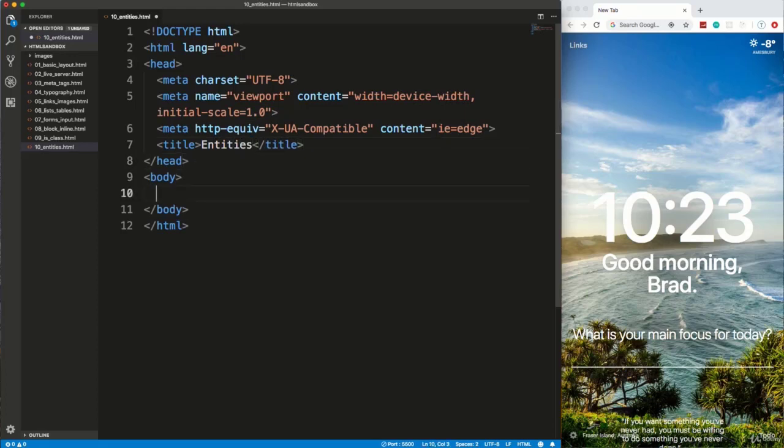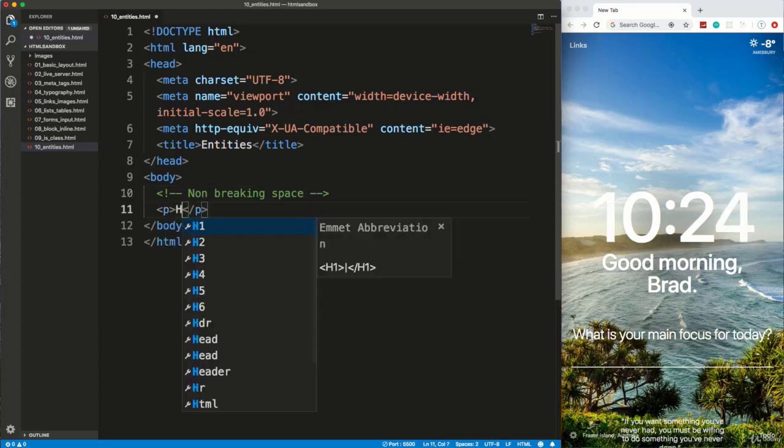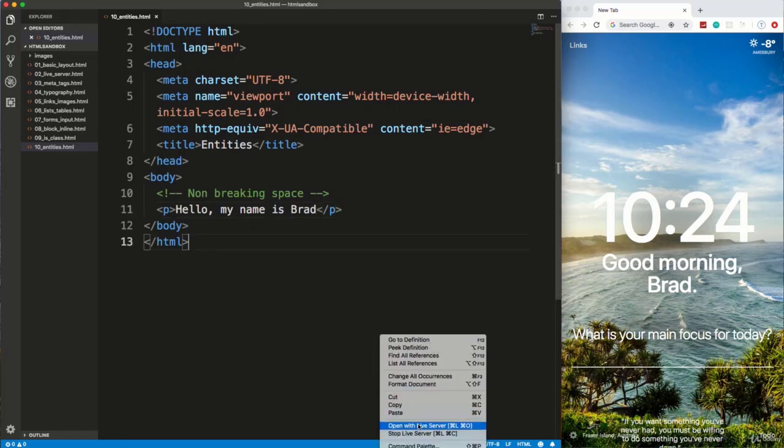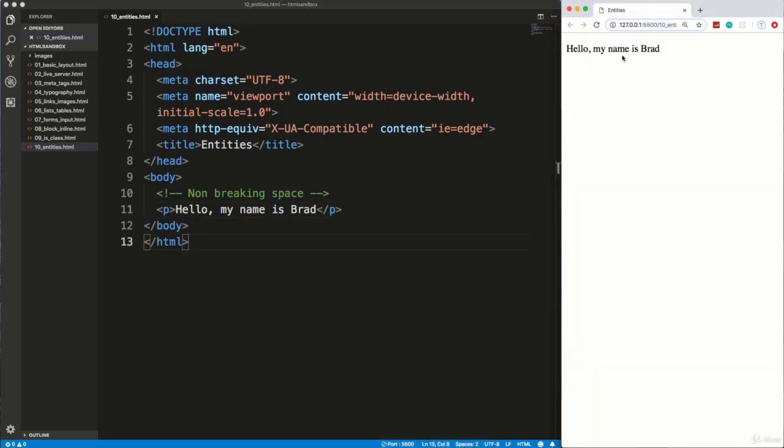So the first thing I want to show you is a non-breaking space. I'm going to put a comment here and say non-breaking space. So if I put a paragraph and I say, hello, my name is Brad, and I run this in live server, or you open your web page, we just have a paragraph that says, hello, my name is Brad.